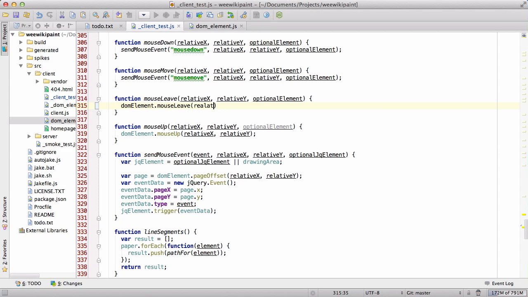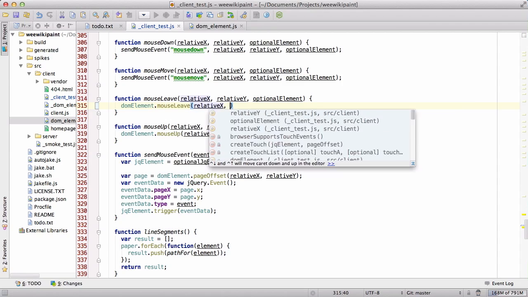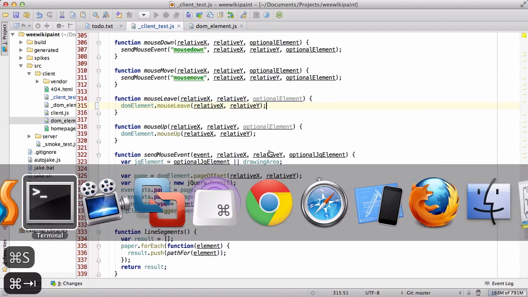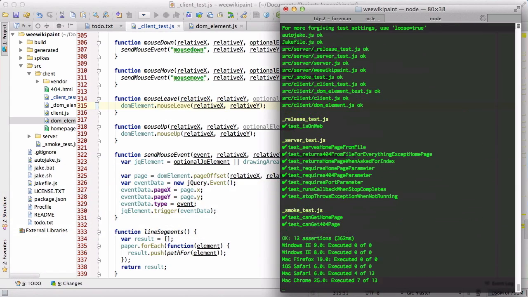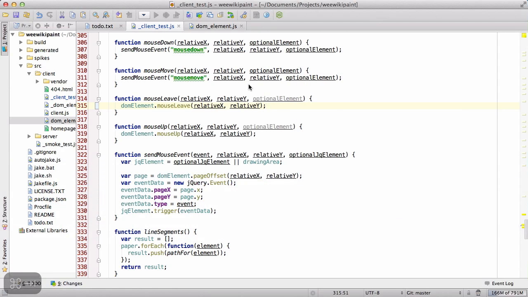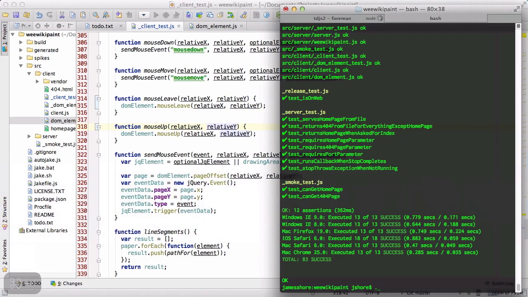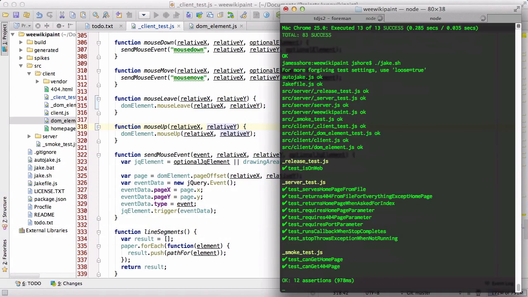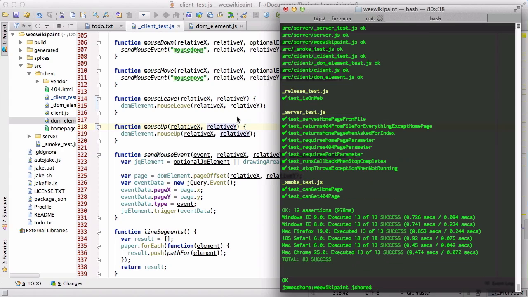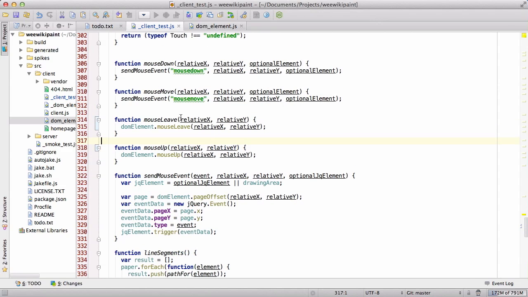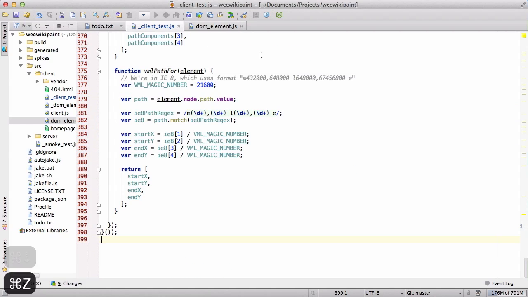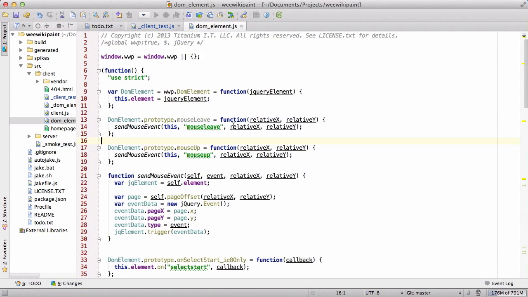So I'm hoping this will work. And does it? Yes, good. So we don't need that. And we don't need that. Good. Now let's do mouse move. Mouse move is going to be pretty much the same.